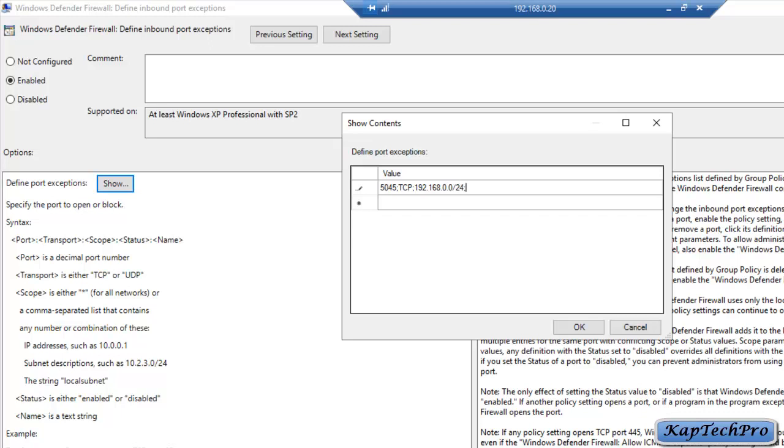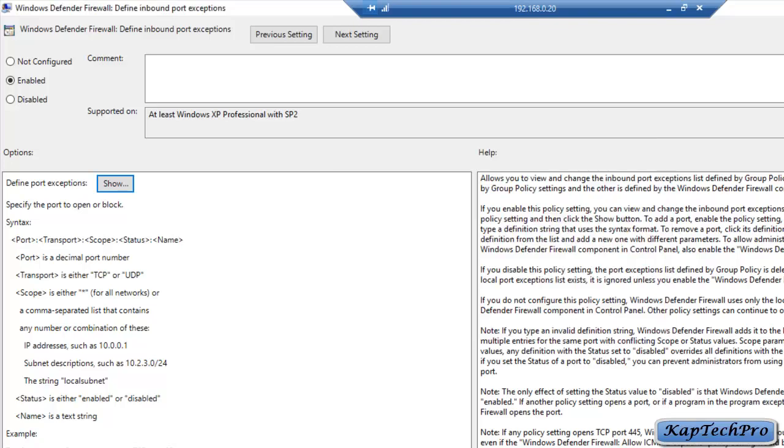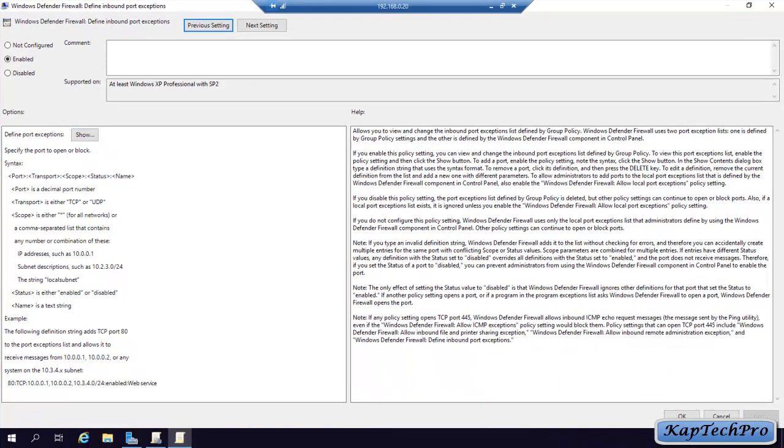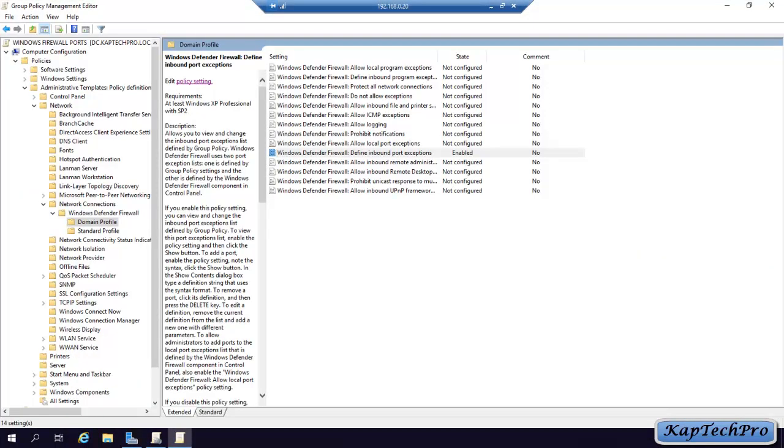Then we will enter the status. We want it in enable state, so we'll enter enabled semicolon, and now we'll enter the name of this rule. So we'll give it a name, port rules. So we have entered the value based on the syntax. If you have any confusion regarding the syntax, you can read it over here. And now we'll click on OK, and we'll click on apply, and we'll click on OK.